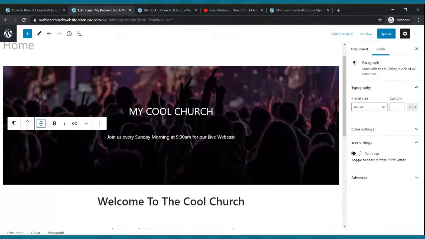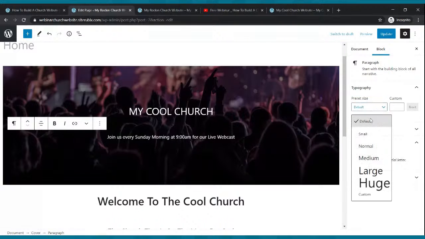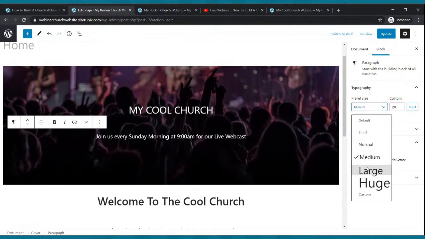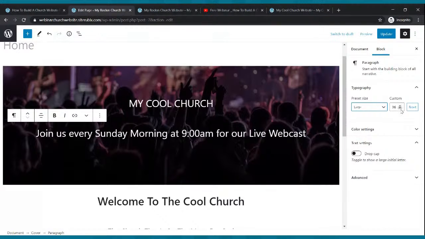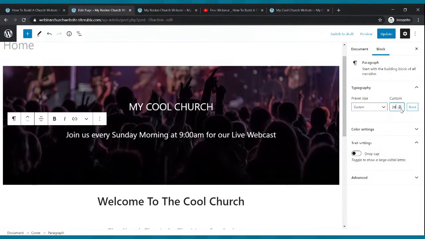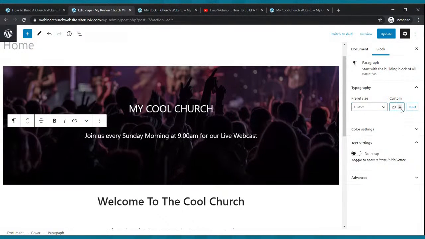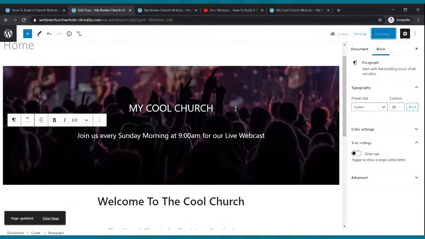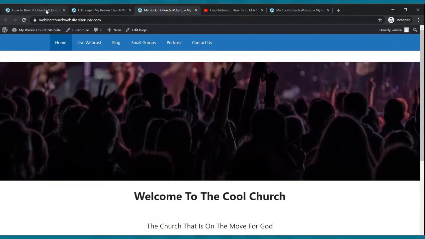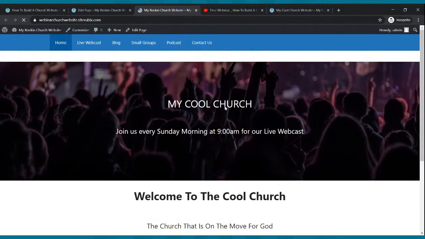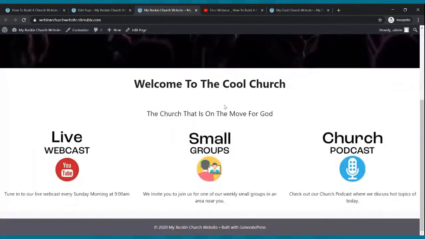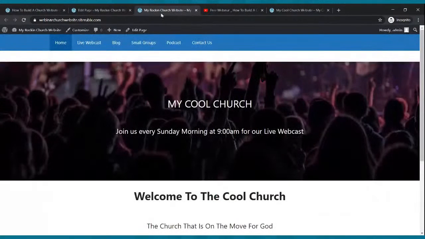Okay, to make the text bigger, let's click on it. Go over here where it says preset size. You can do normal. You can do medium. You can do large, or you could dial it in by choosing the numbers over here. I like 20. Let's go with 25. Click update. Let's go to our website and click refresh. Let's see how it's looking. Ooh, that's rocking. Come on, man, that's rocking.